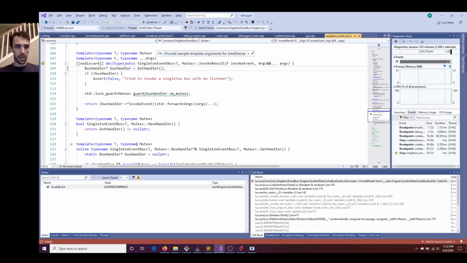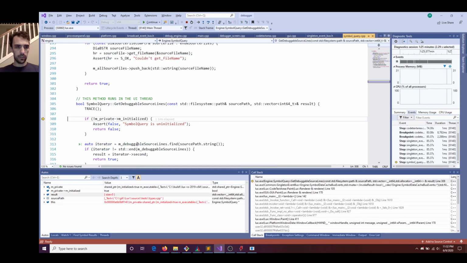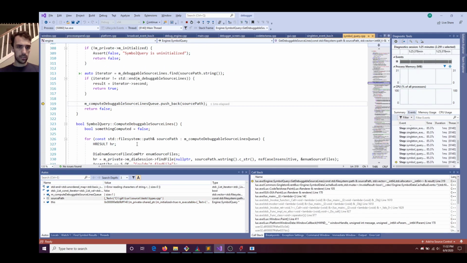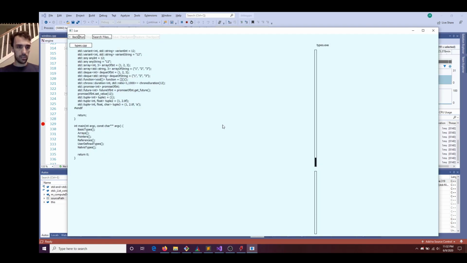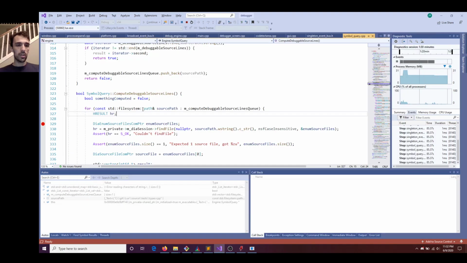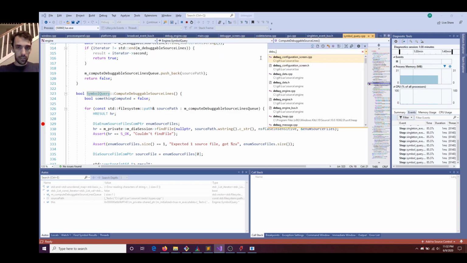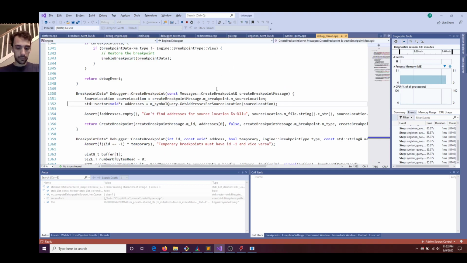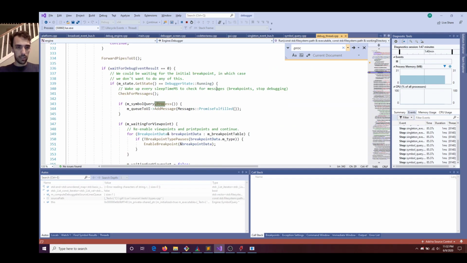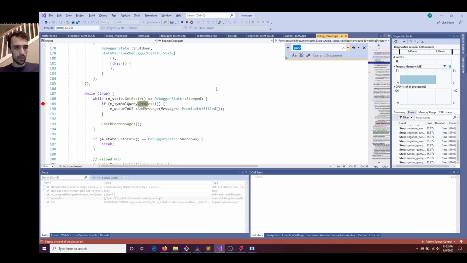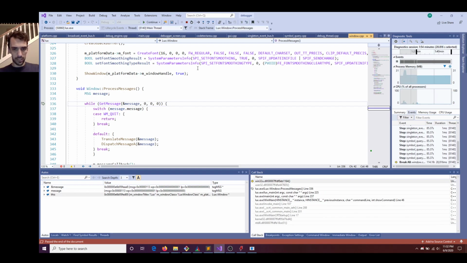So that tells me that this part worked fine. Get debuggable source lines. Okay, this part probably worked fine. Oh, this part didn't work fine. Okay, I think I know what's wrong. Debug thread dot process is not being called. Yeah, that's so weird. Where is the debug thread? This is the one that I would have expected it to call.